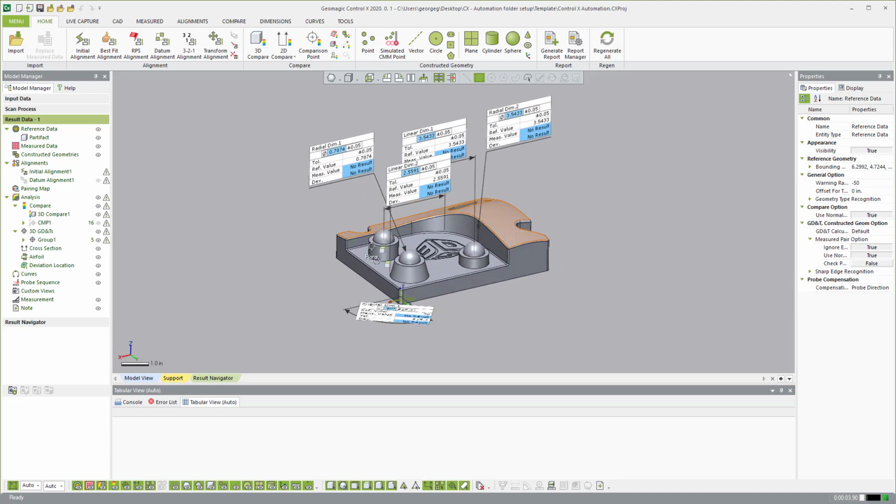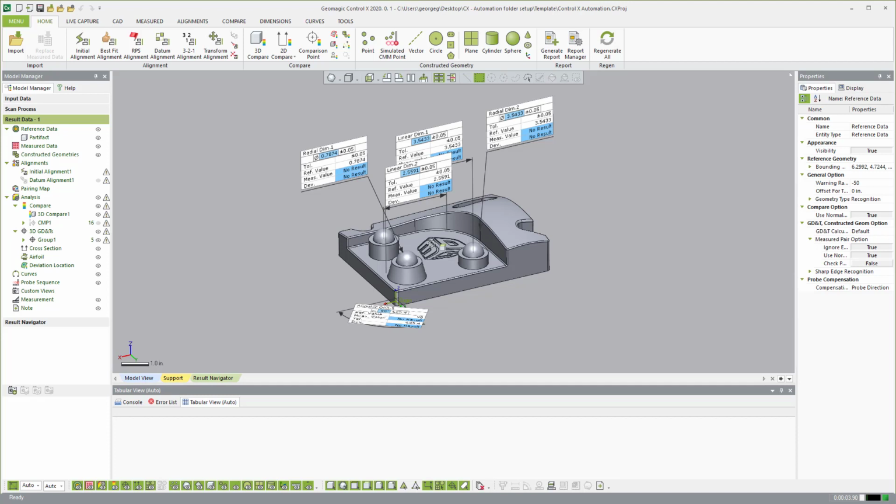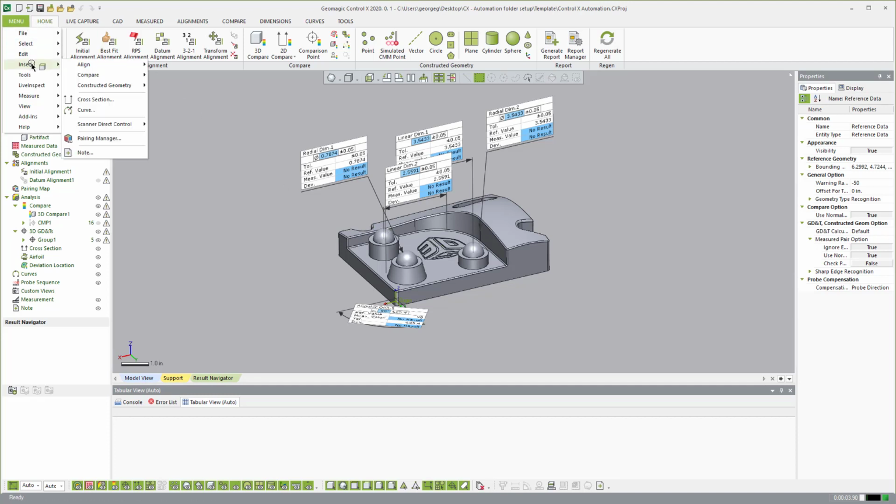So the idea is I load up my empty file, and somebody has given me 50 scans of this part, and I want to run this inspection on those 50. Now, this one tends to be the most used, what I see, because it's pretty easy to set up, and all I have to do is kick it off one time, and then it'll run on all of them, and that's called a batch process.